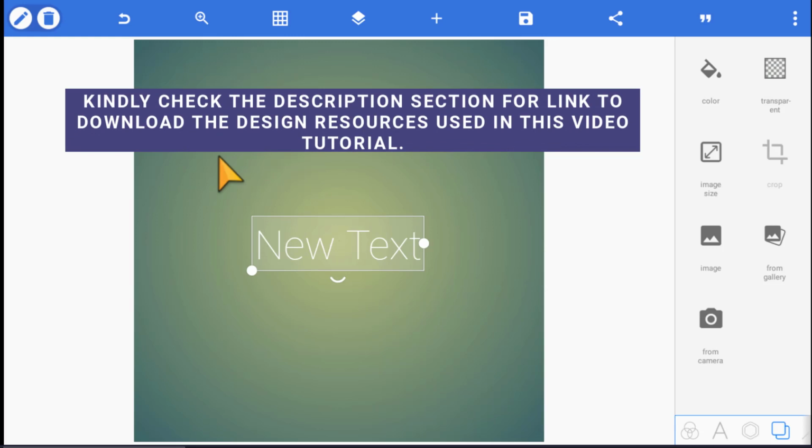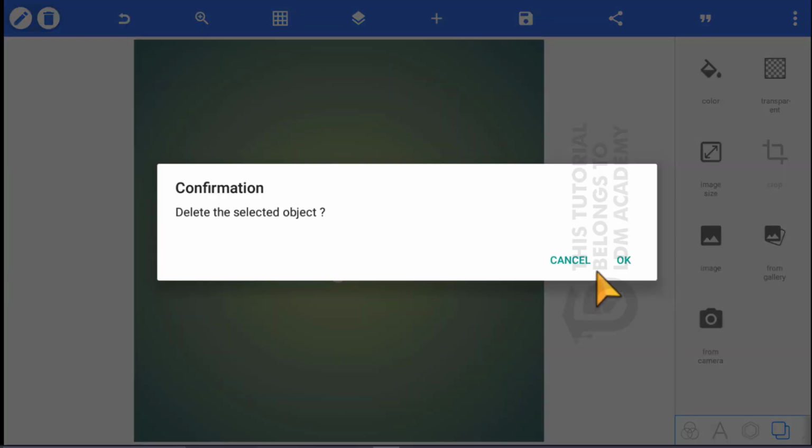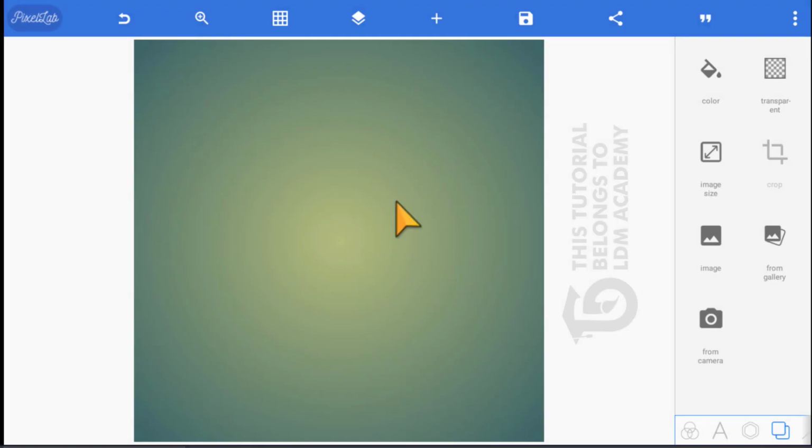Okay, the very first thing you need to do as usual is to launch your Pixellab. After doing that, you have this kind of interface showing up with this new text. By default, all you have to do is just delete it. We don't need it. Okay, now let's work on the background.